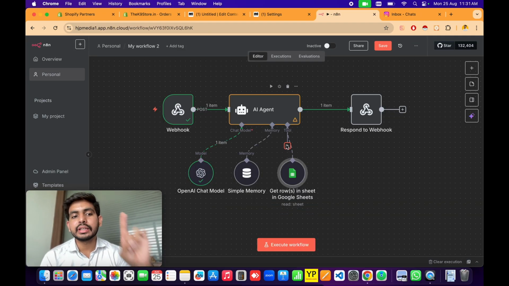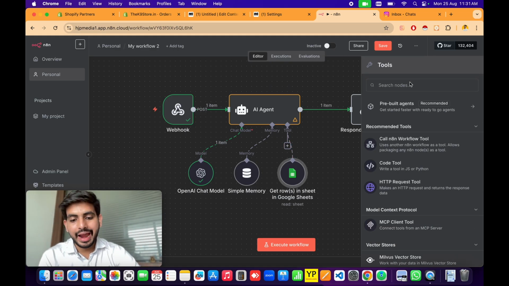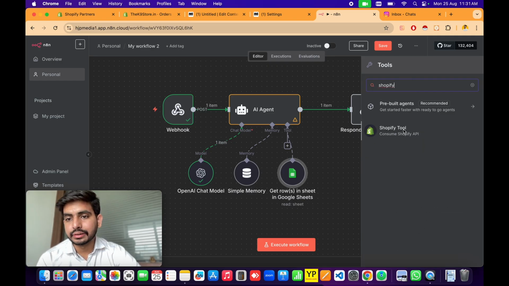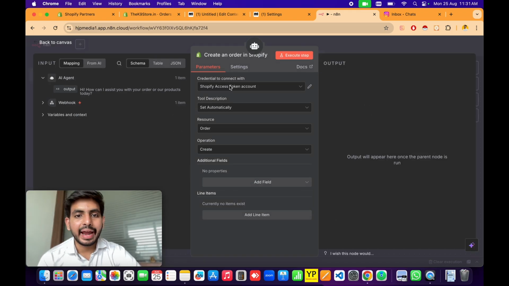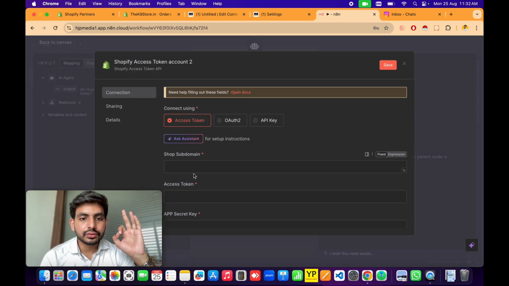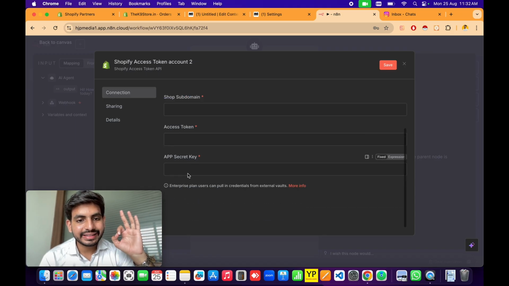We need to collect the data from Shopify also. So select plus tool here and type Shopify. So this is the Shopify tool and the credential to connect with. We need to create a brand new credential. You have a subdomain, access token and secret key.